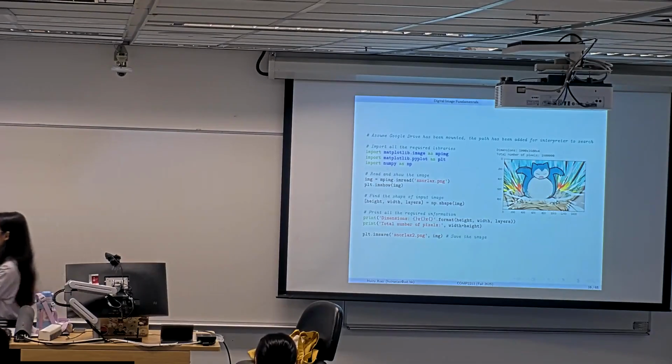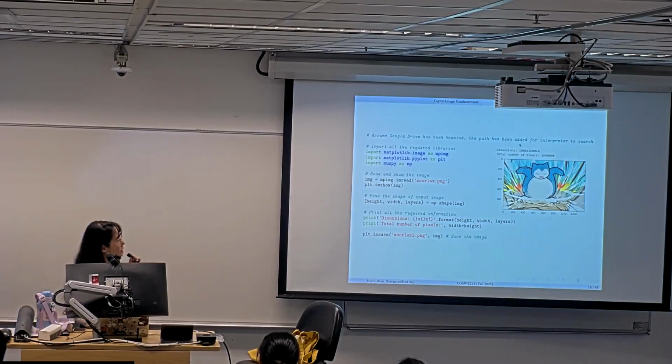So note that this image is already attached to some axes, and this is the image coordinate system. Image coordinate system means that x increases from left to right and y increases from top to bottom. The origin actually is at the top left corner, as you can see. And it also indicates the dimensions of this image. As you can see, the dimensions are here.